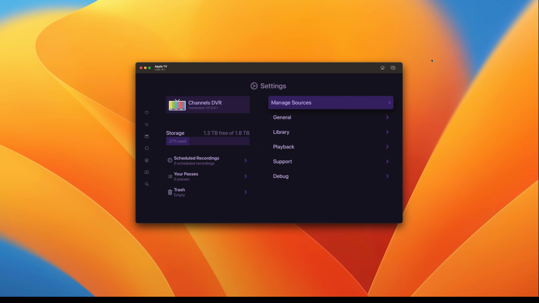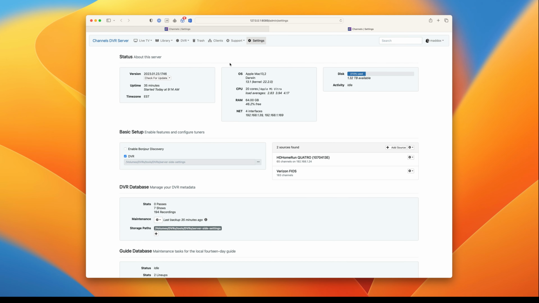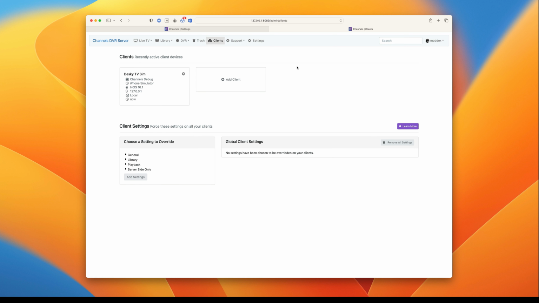Okay, let's switch over to the web admin and you can see where these live. Server-side settings live under the Clients tab. And here you'll see all the clients that have attached to your Channels DVR server, as well as a list of settings. All of these settings correspond exactly to the Channels app. Some of them are specific to clients and they'll be listed, and all of them have their descriptions labeled.